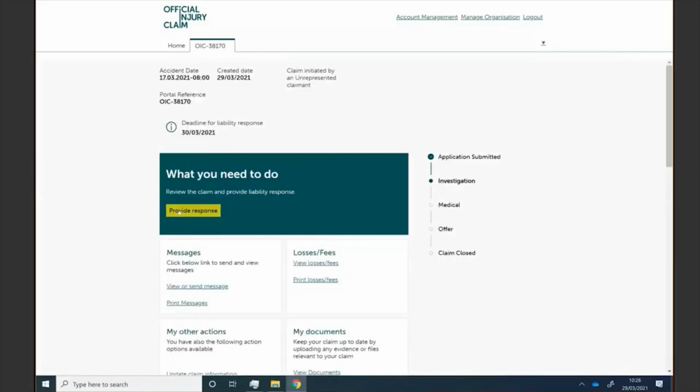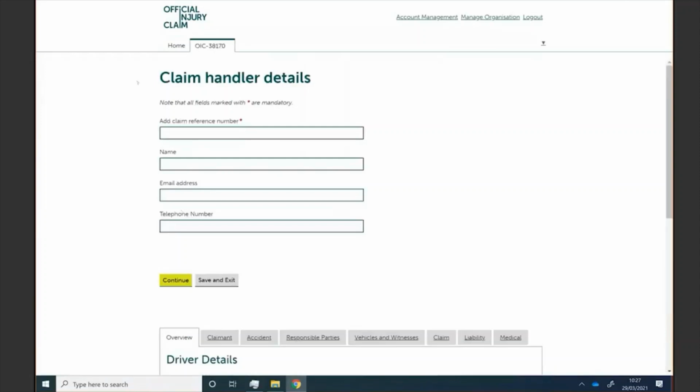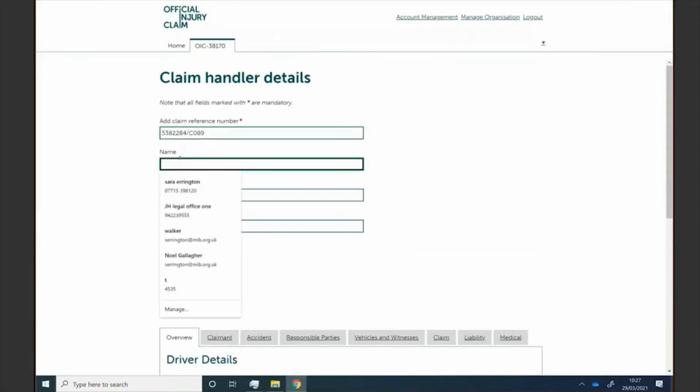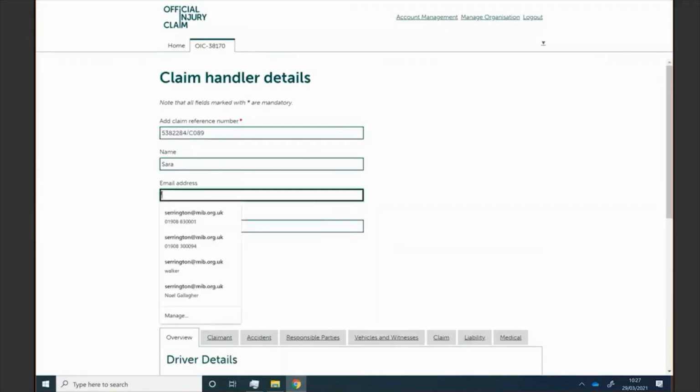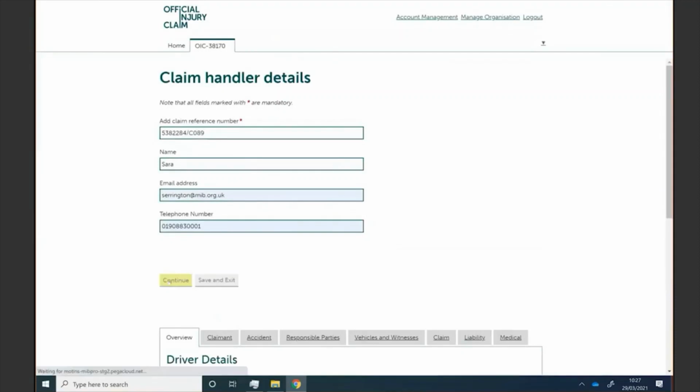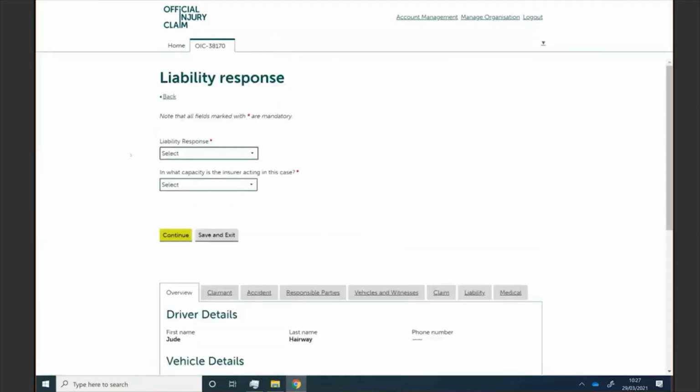So as I've said, the unrepresented claimant has already submitted the claim to me, and I now need to make my liability decision. Master provider reference number, and general information for the handler dealing with the claim. And now I'm going to select my liability response.